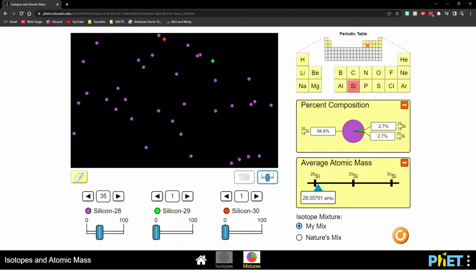So this is pretty close. Let's see if we can get a little bit better. That's even closer. So this is what we get for silicon 28. We got 92.1%. For 29, we have 5.3%. And for 30, we have 2.6%. So this is what we got.